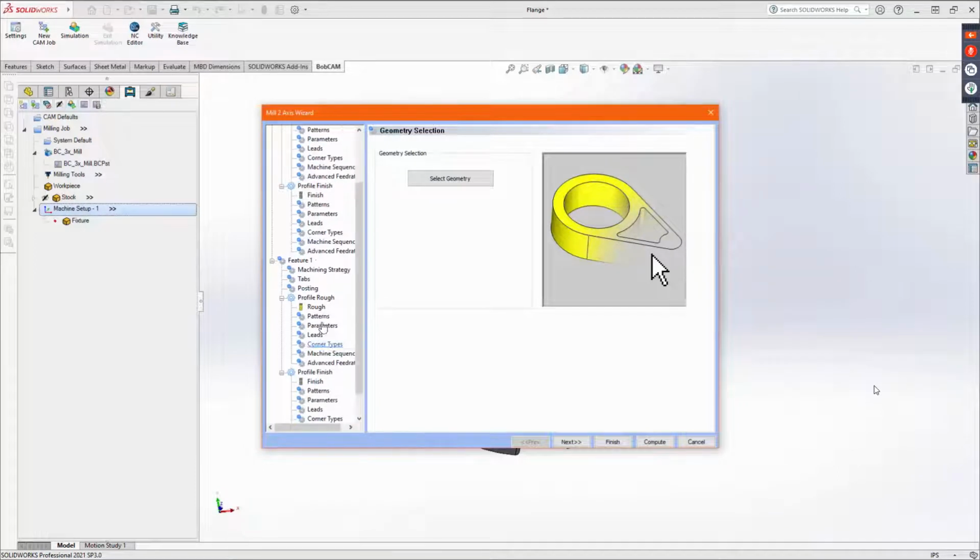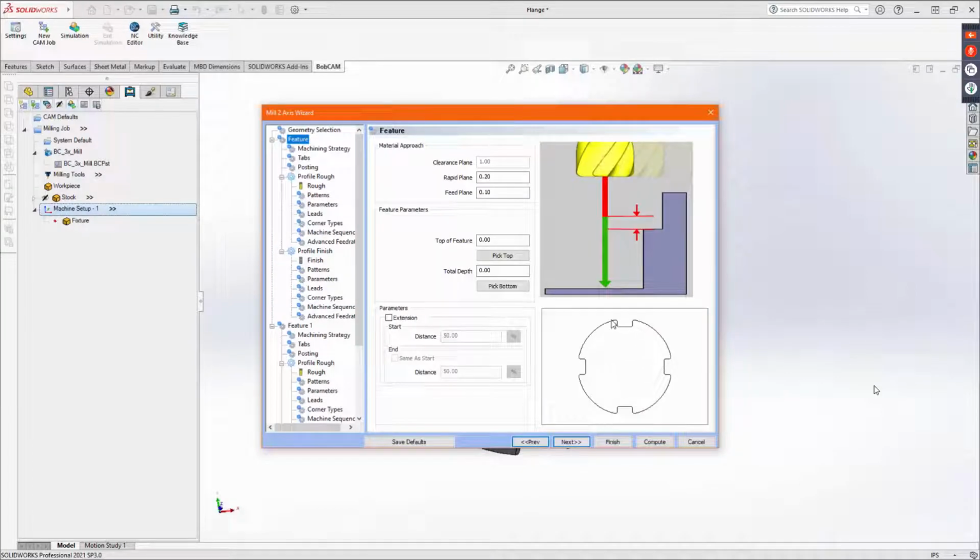You'll notice that it created multiple features for me. So if I hit next, I can see the first feature is a facing feature. So this is giving me a total depth and top of feature of 0. So this is just made to face off the part.